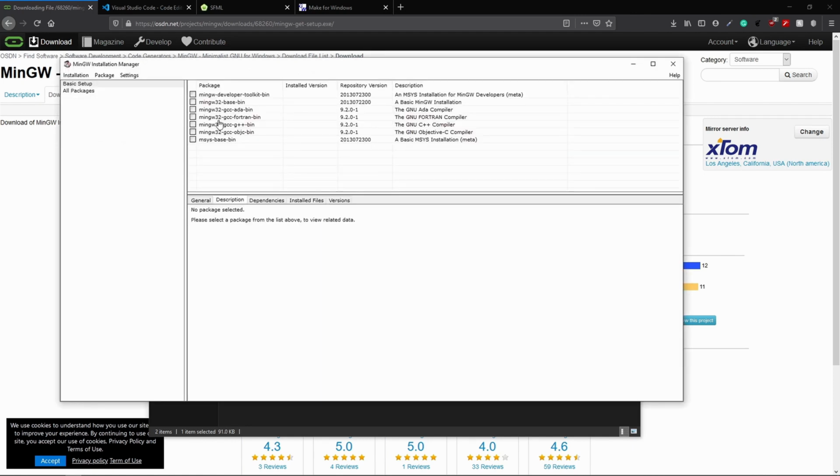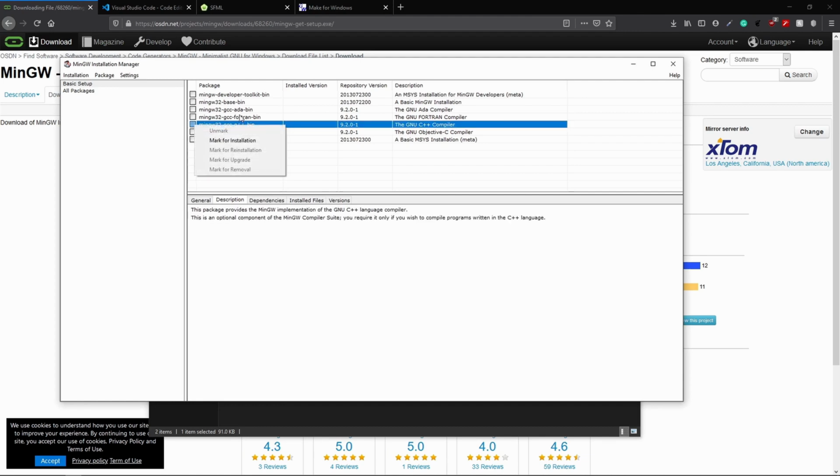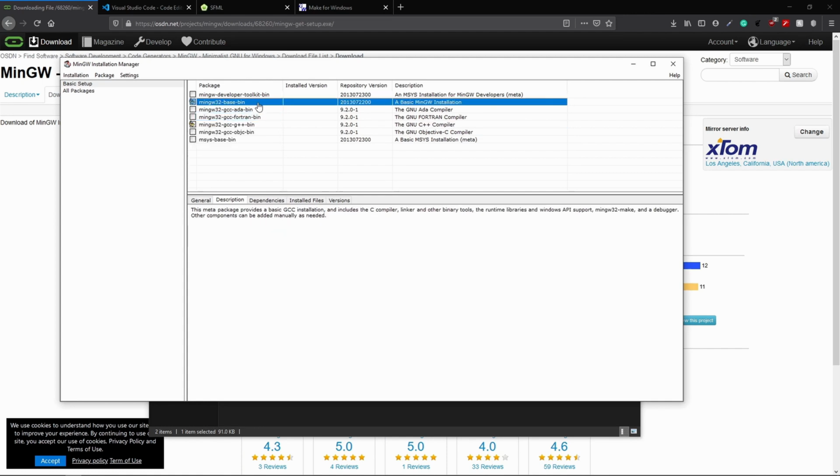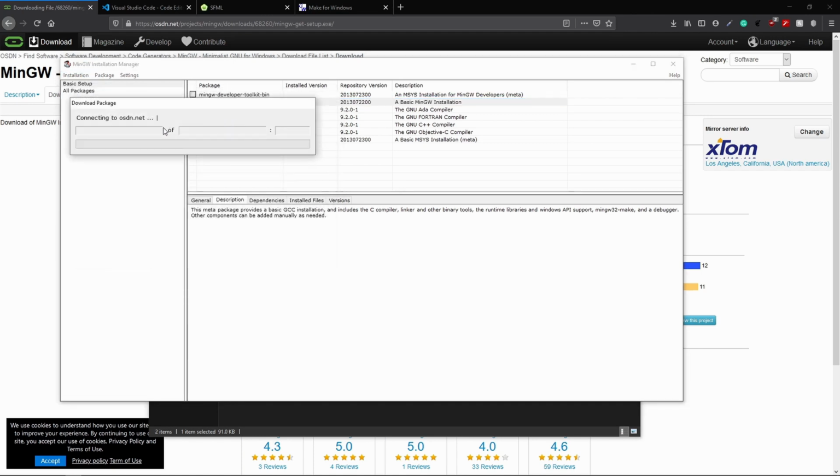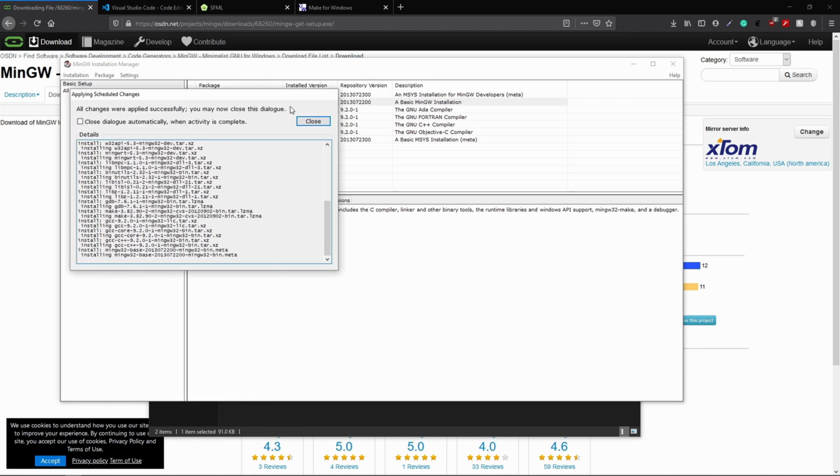Click that. Now we're going to add G++, the G++ one, so the two plus signs, mark for installation. That one, and also the base bin, mark for installation. We're going to get a basic MinGW installation, and a C++ compiler is what we want. Awesome, then we're going to click Installation and Apply Changes, Apply, and this is going to load. Okay, then once it's done, all changes were applied successfully.